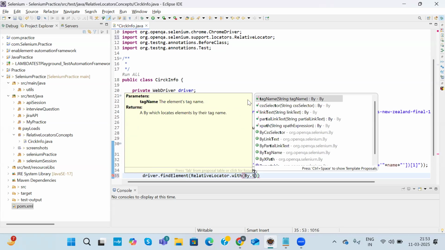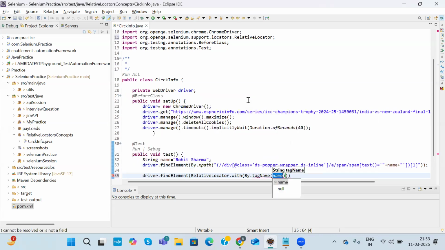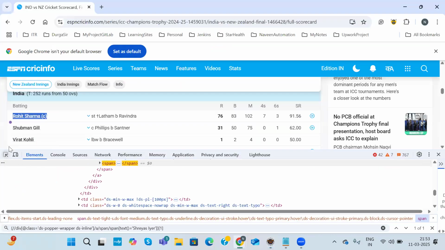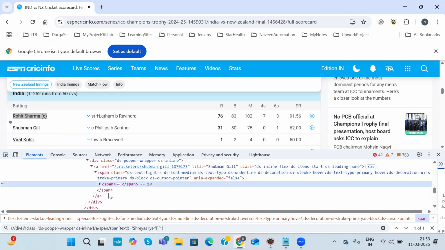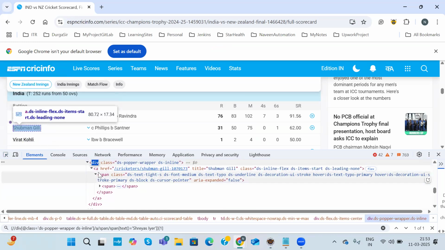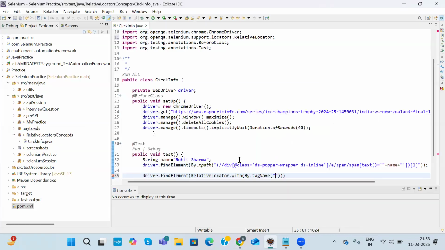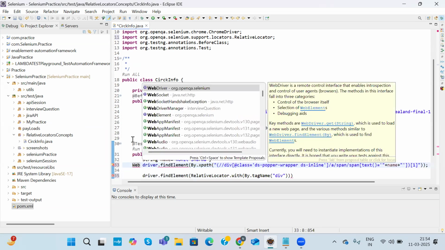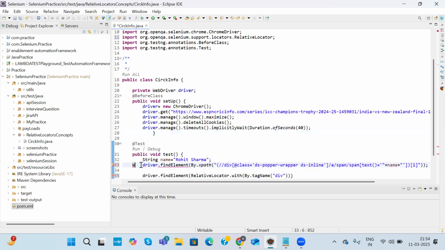So let's see using the tag name. I'm using the tag name. And which tag will it be available in? Shubham Gill is available in a div tag, inside the div tag, then a slash tag slash tag. So let's take this one and see how it looks. Then where will this element be present? Web element. Before that, I need to pass this element. Just a minute, I'll be doing that later.